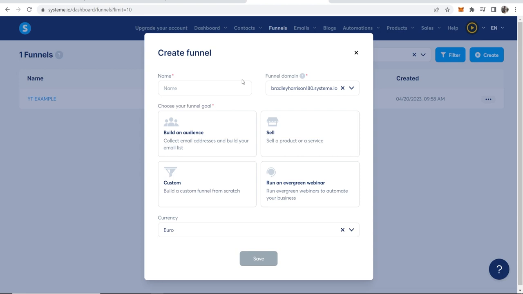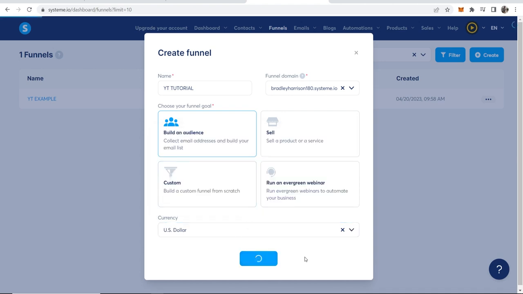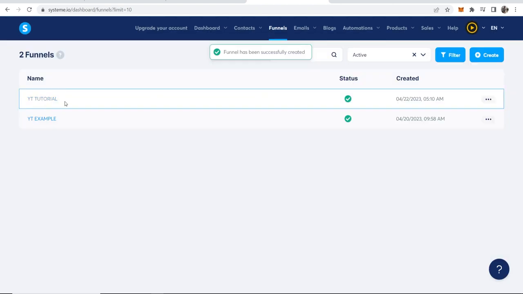You always want to give someone something in return for their email, so a free ebook or a free training works well for that. I'm going to give this a name, so I'll call it YouTube tutorial this time. Your funnel domain is going to be your username. You can change this later, or you can just shorten it with a URL shortener, so for that reason I'm just going to leave it as default. We're then going to choose build an audience because we want to capture emails. We're then going to select a currency, so I'll select USD, US dollar, then we can click save here. So now YouTube tutorial has been created.